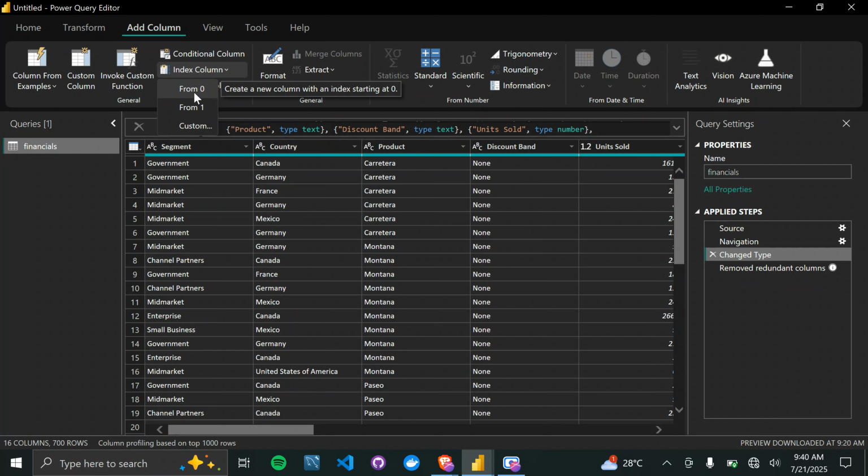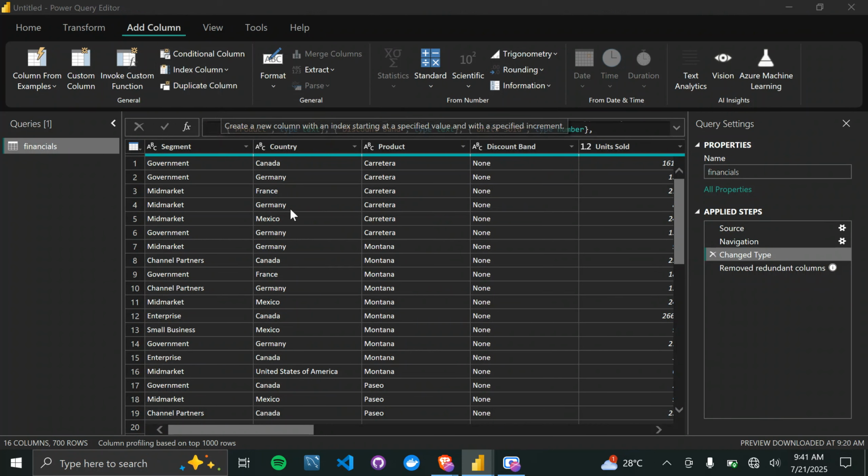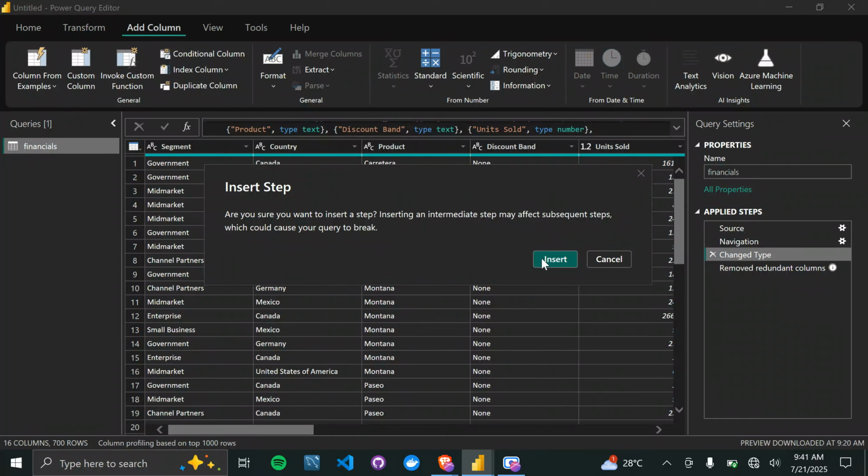You should already know what from one and from zero does. It's easy, but let's look at custom. So we click on custom. Now it is saying insert step. Are you sure you want to insert a step? Inserting an intermediate step may affect subsequent steps. What does that mean? Like I told you earlier, step is a very, very important thing in Power BI.